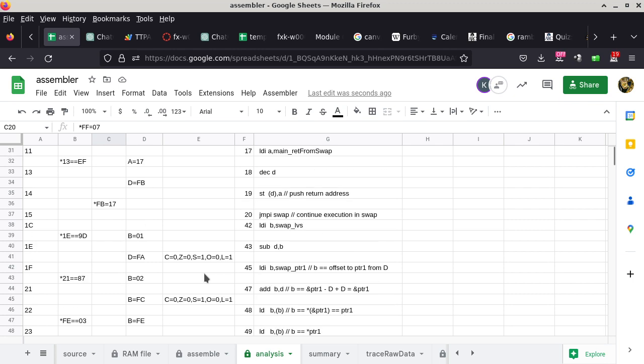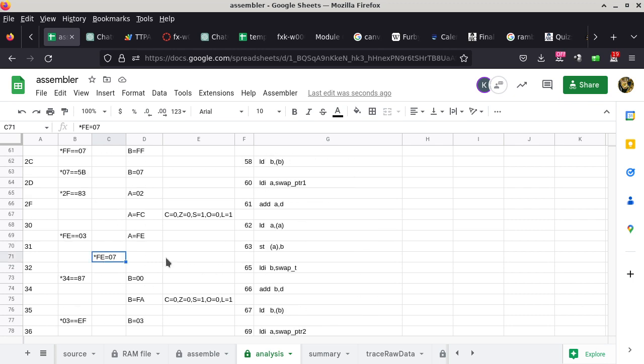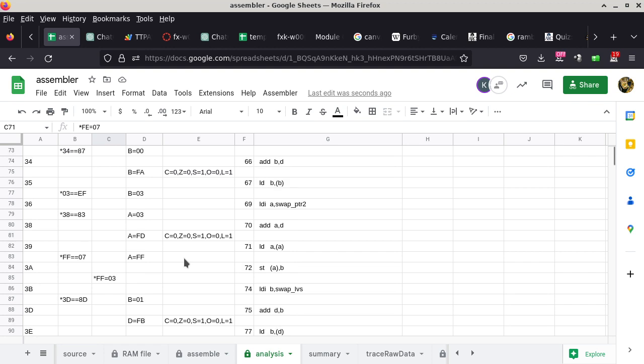I can scan, or I can use the search feature. There are a lot of ways to do it. So this is the first one. FE is now changed to F07, and then FF is changed to 03.